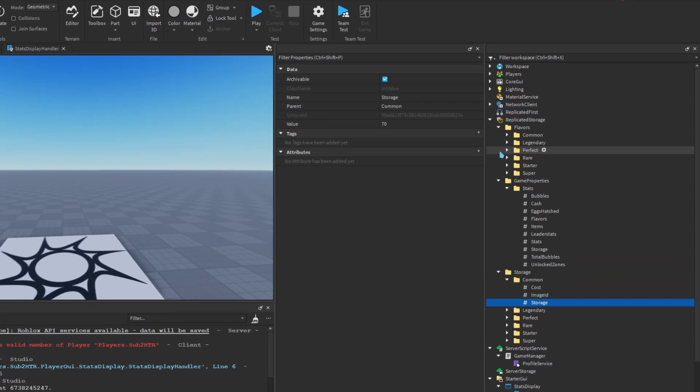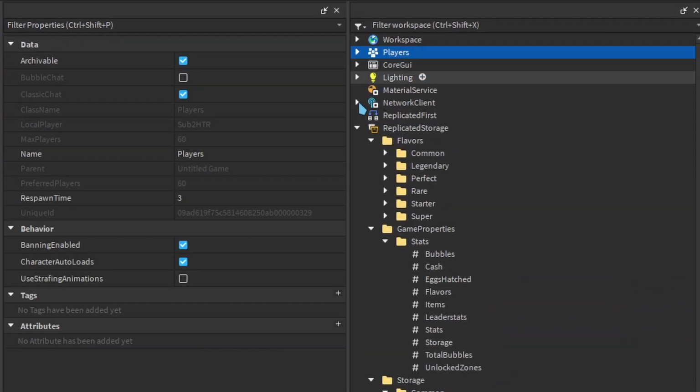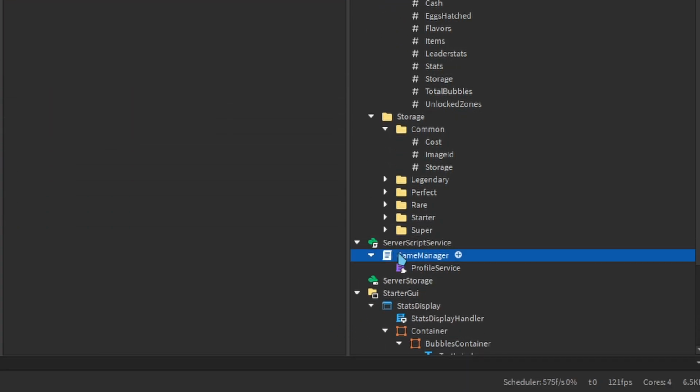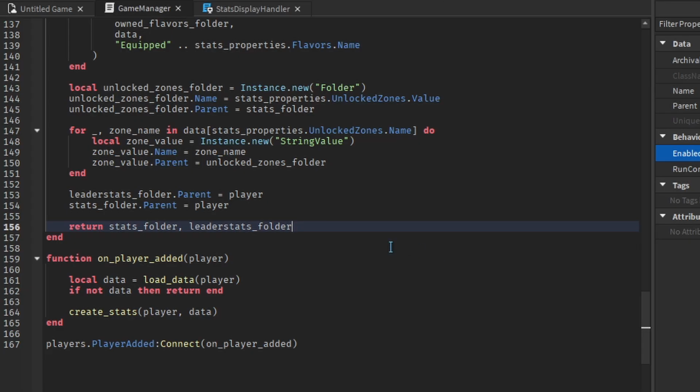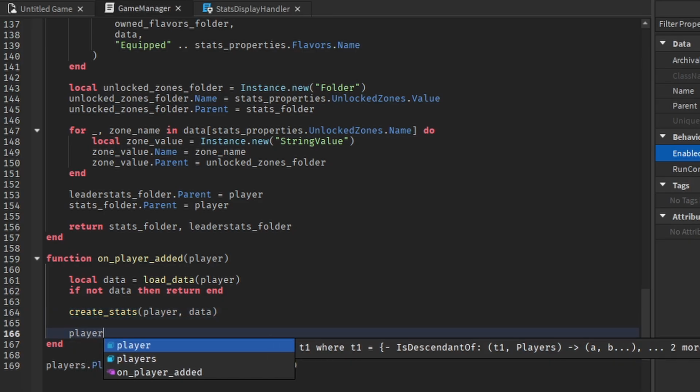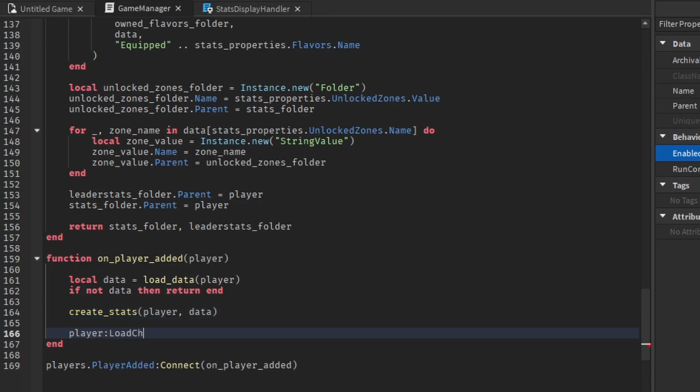A simple fix is to disable character autoloads. This means the character won't be able to spawn unless we write code to spawn them manually. Head over to the server script. We only want to spawn the character after we create the stats folder, so let's call the load character function to spawn them in.